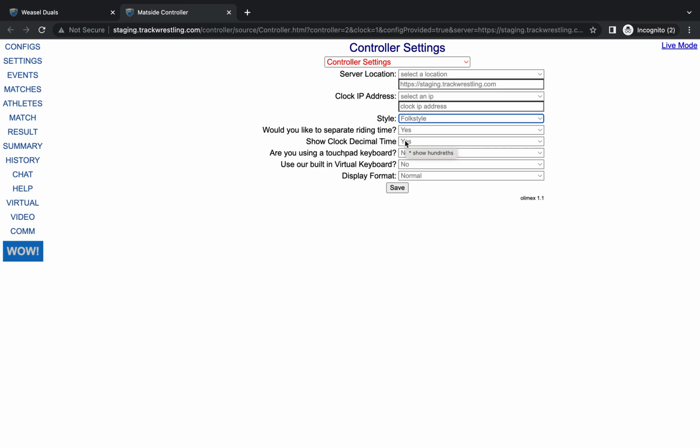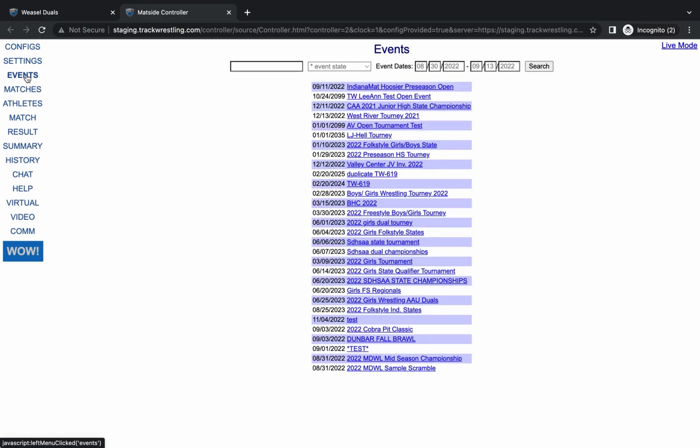Clock decimal time is just a preference of whether you want those fractional seconds to show. And then if you were running on a tablet or an iPad, you could choose yes to use the virtual keyboard. If you were running on the downloaded controller, you would need to go into the events page here and search for your event and log in with your tournament worker username and password.